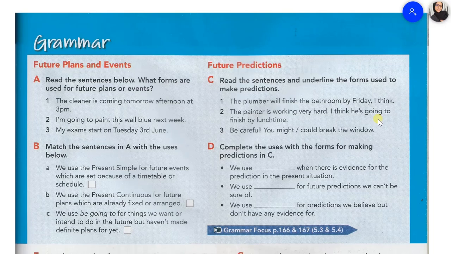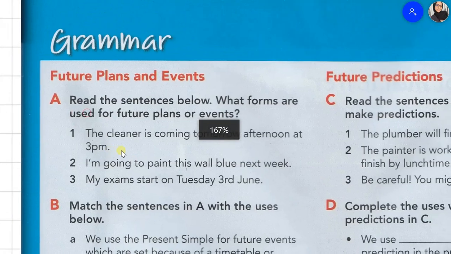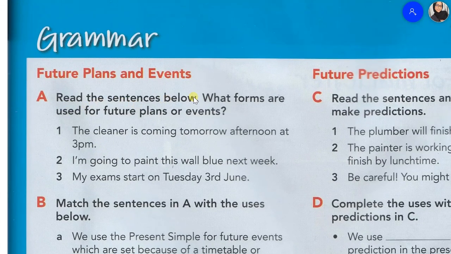All right, now let's do the first task. Okay, task A and task B will be about future plans and events. All right, let's go one by one. Let's read the instruction for task A. Read the sentences below. Okay, sentence 1, 2, 3. What forms are used for future plans or events? The forms involved in this task are the present continuous tense and simple present tense.